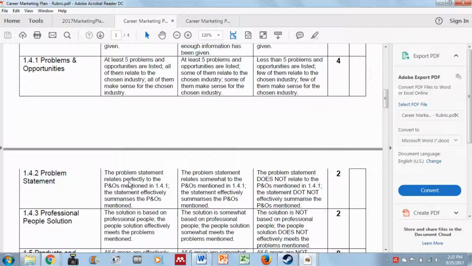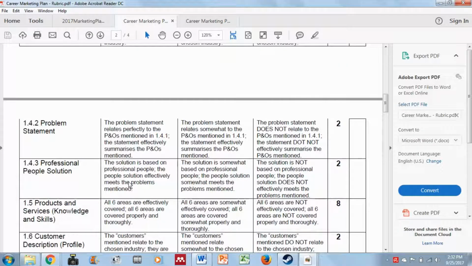Section 1.4.2, problem statement. The problem statement relates perfectly to the problems and opportunities mentioned in 1.4.1, and the statement effectively summarizes the problems and opportunities mentioned. So you need to develop a statement that relates to your problems and opportunities and summarizes them effectively. Then 1.4.3, your professional people solution. Basically that means how are you going to develop yourself in order to take advantage of those opportunities and minimize those problems in the industry of your choice. Okay? And I'll show you an example of that.